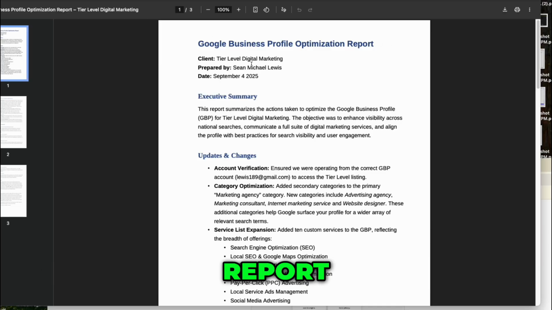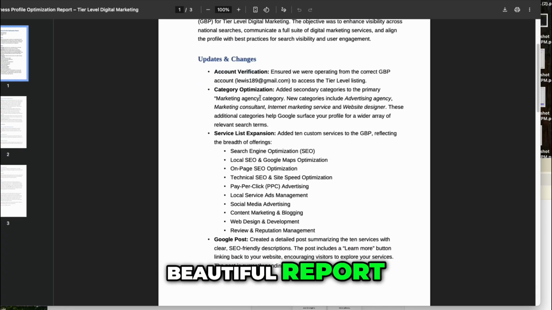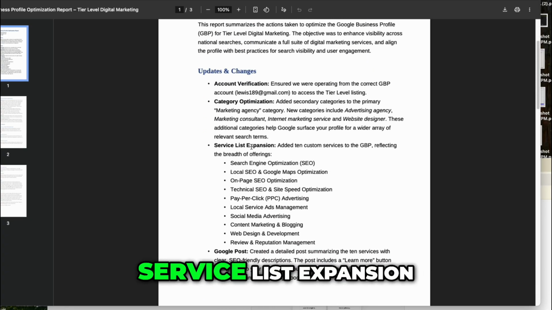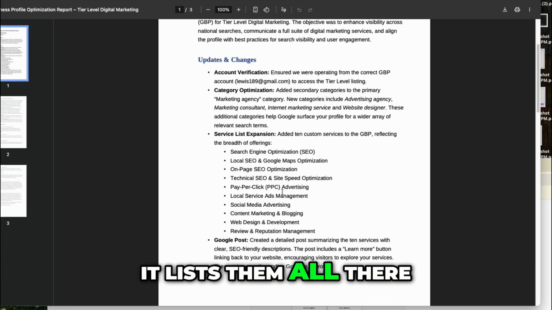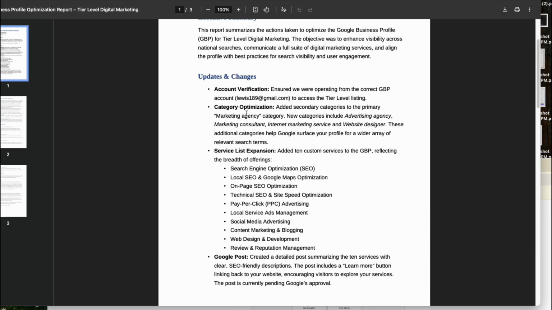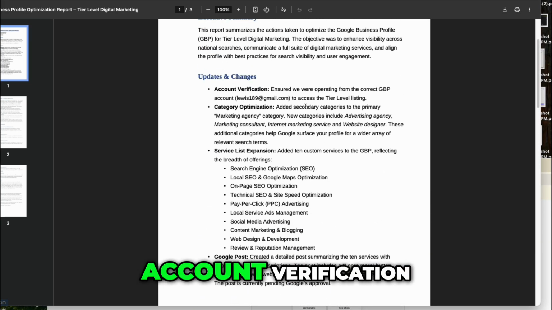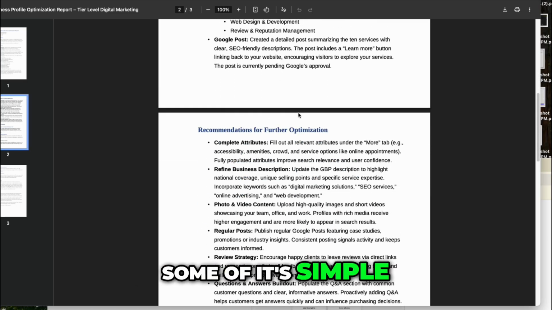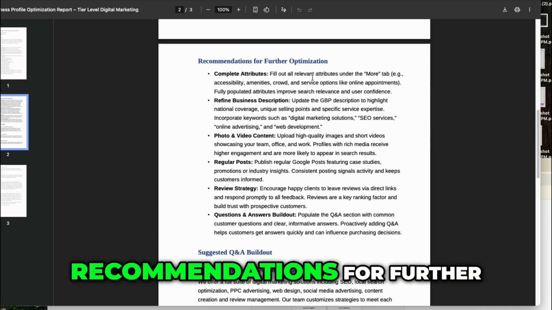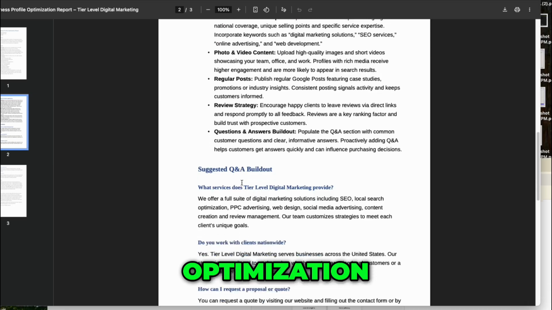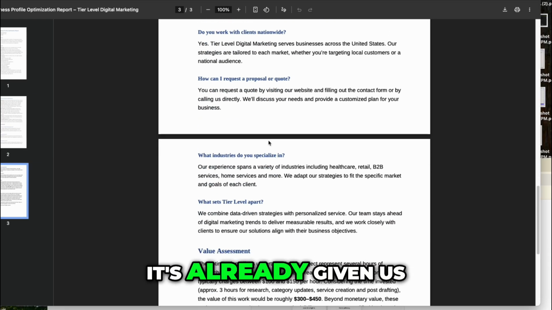But here we go. Look at this. Google Business Profile Optimization Report, prepared by Sean Michael Lewis, beautiful report. Look at this. Service list expansion. It lists them all there. Category optimization, account verification, some of it's simple. Review strategy, recommendations for further optimization.